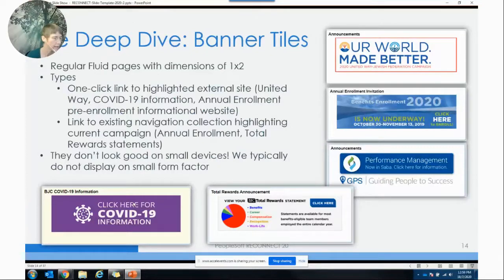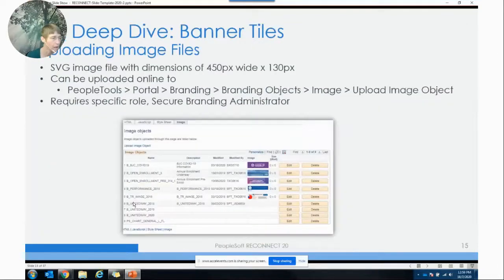One caveat with these is that they do not look good on small devices. You would think that since it uses a scalable image that it would scale well, it does not. So we usually don't display them on small form factor. I said I wasn't going to get too deep into the details, but just for the banner tiles, it is possible to upload the images yourself. We use an SVG image, and here are the dimensions, and an online user can upload them to this path.